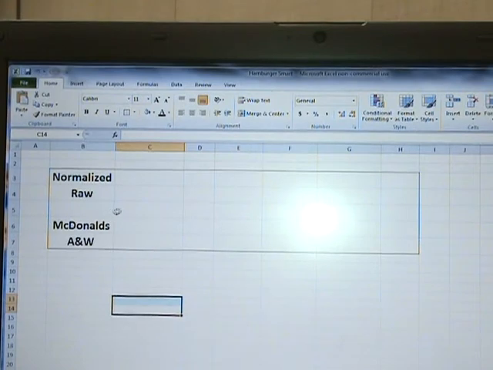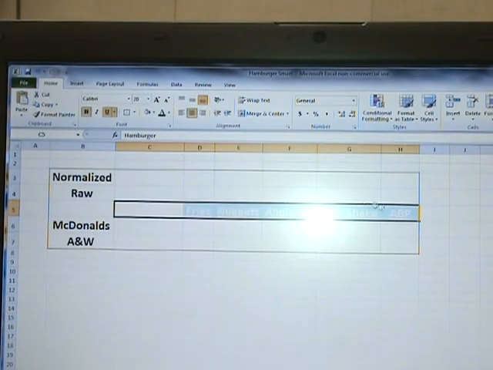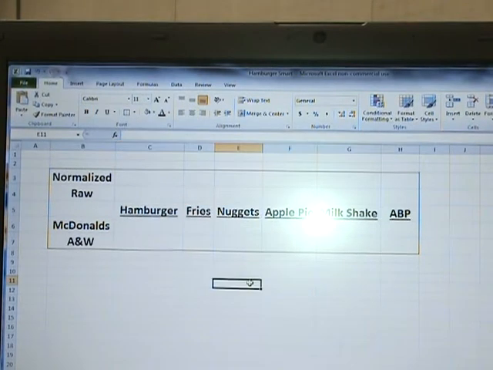So what we have to decide now is what attributes we're going to add to these. If I light this up here, you'll see the attributes we're going to be deciding on are their hamburgers, their fries, their nuggets, their apple pie, and their milkshake. That can be anything. You can change those attributes to anything you want for any decision that you need. At the very end here, you can see that we have aggregate benefit points, and we're going to get to that at the very end.